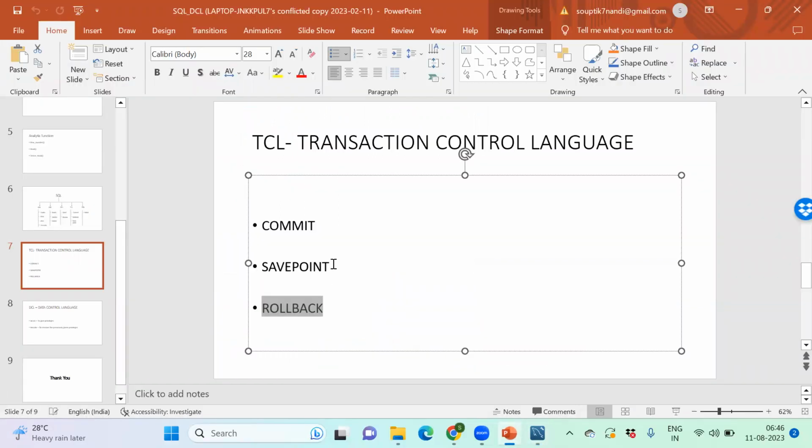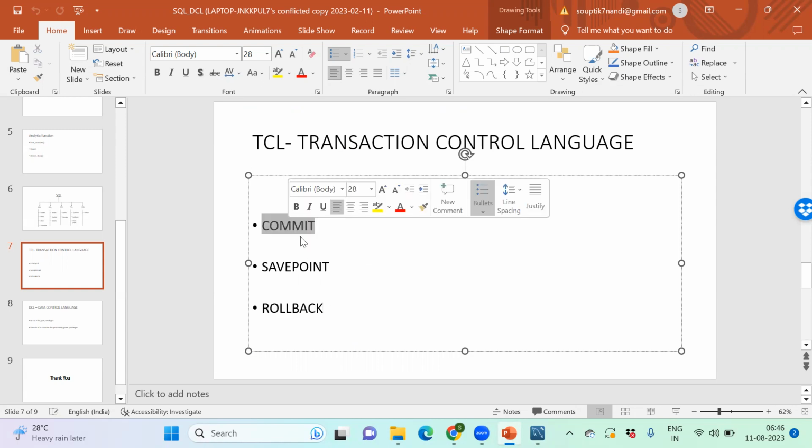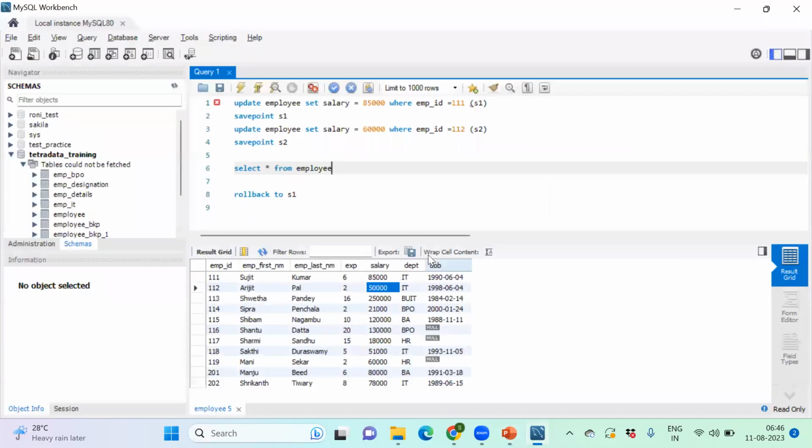But if the DML is not auto committed for the database, then we need to use the commit, savepoint, and rollback keywords. Especially commit is the most important thing. Even savepoint and rollback are not basically required for this scenario. The things are understandable.